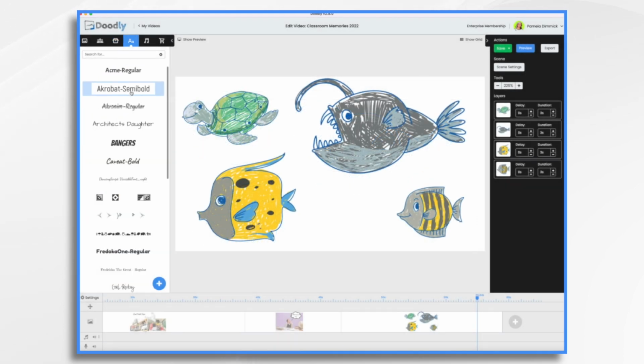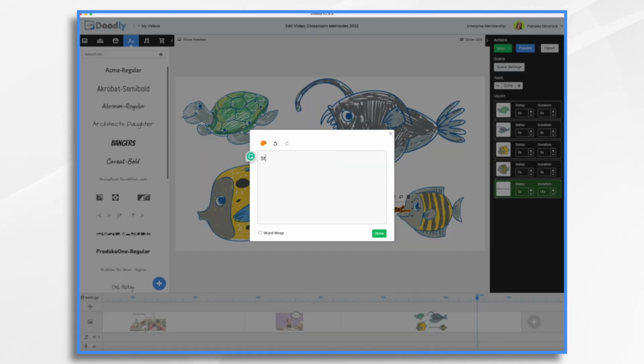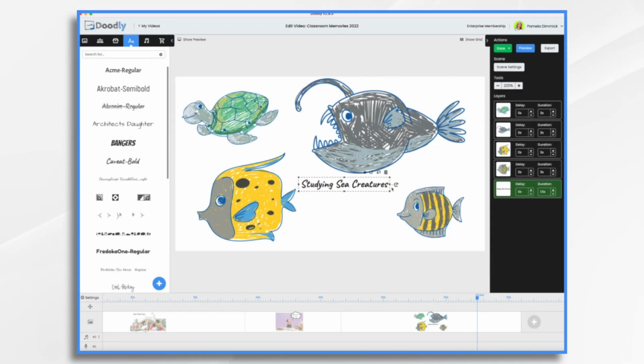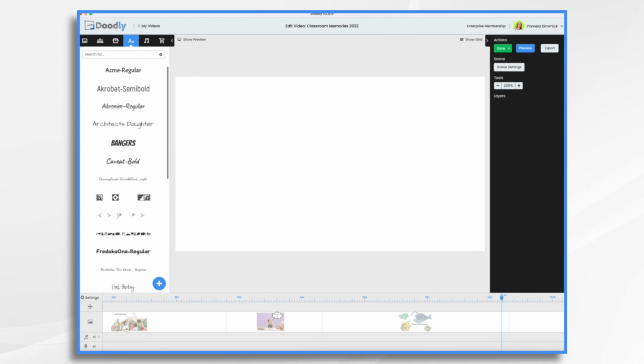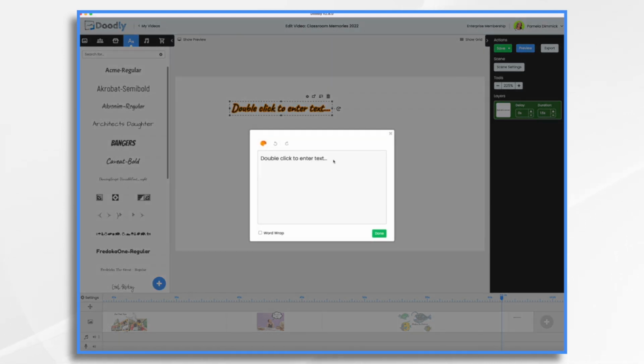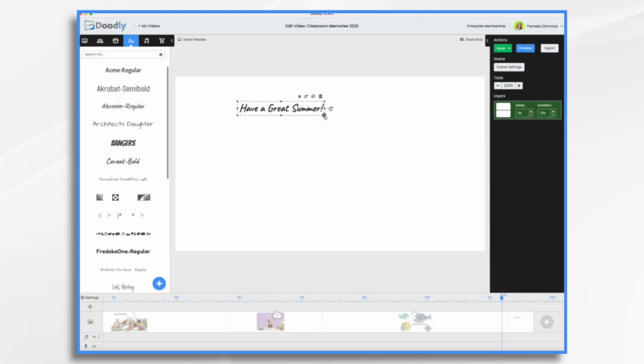Okay, and then some more text. What was this? We're going to call it Studying Sea Creatures. We're going to add one final scene here. And we're going to keep it nice and short and simple. Obviously, if this were a real video for a real classroom, it would be much longer. We'd have a whole lot more photos with all the different kids and all. But I think this gives you a good idea of what's possible. So we'll end it with, have a great summer.